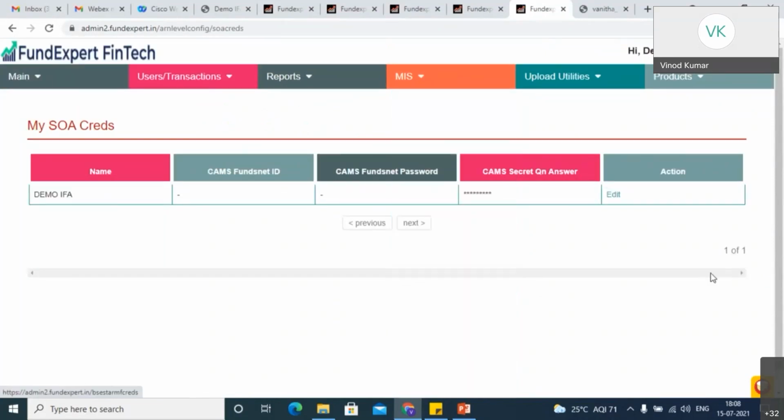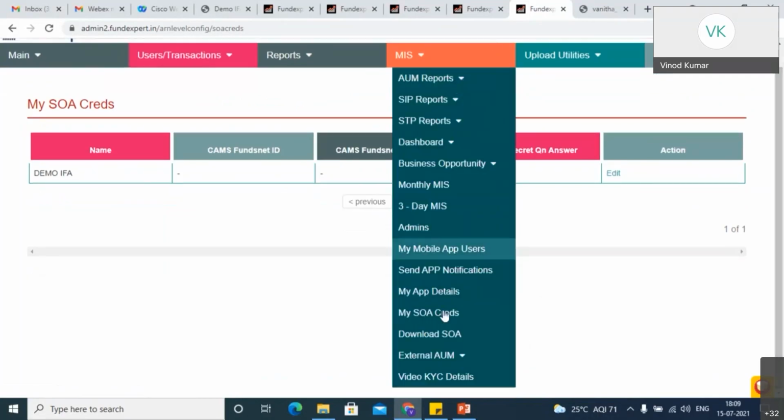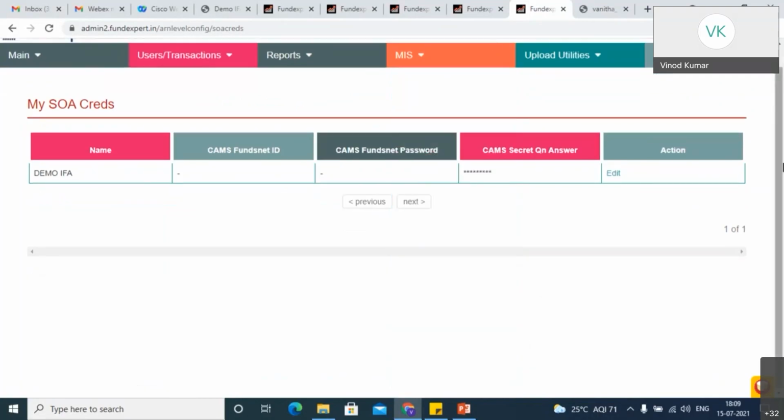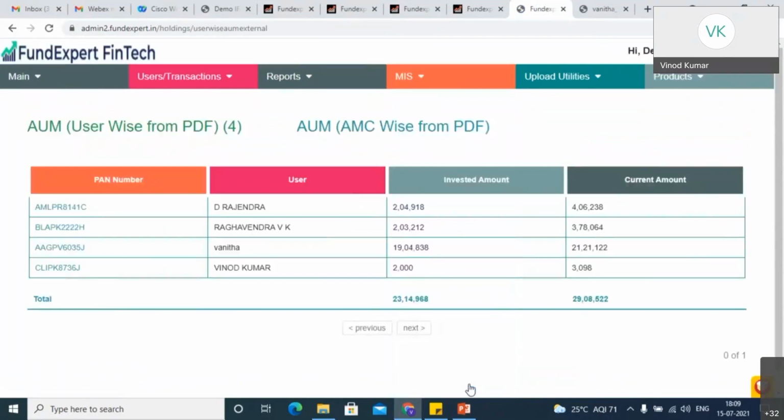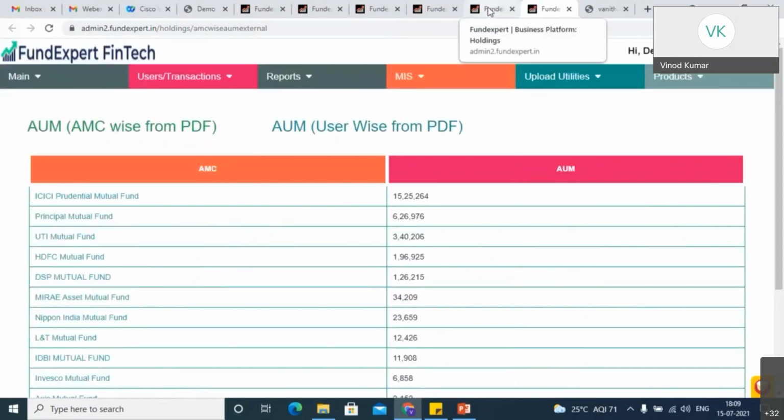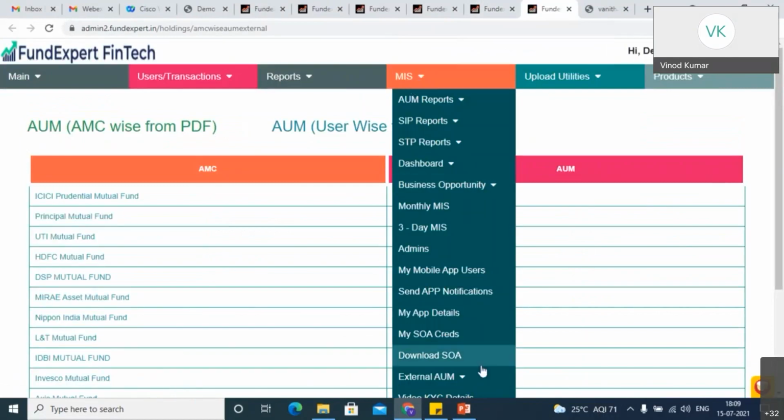Okay. So last, we have the external AUM option as well. Under external AUM, if you want to check user wise or client wise, like AMC wise, you can check here. You can monitor your external AUM as well. So how much is there, how many of your clients have invested externally, you can identify here. Accordingly, you can expect. And then there is a video KYC page.